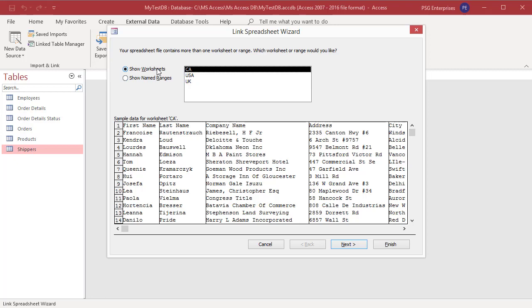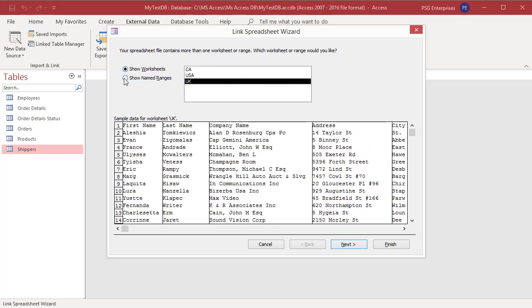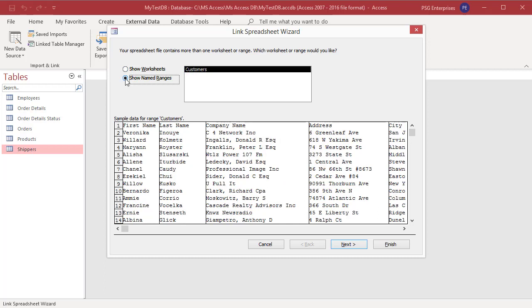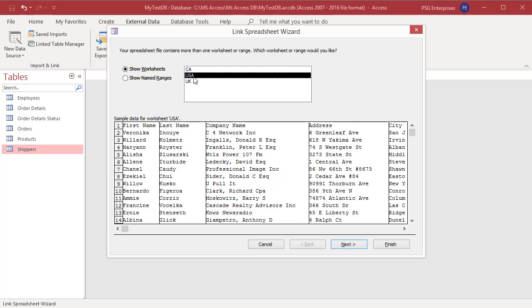Click on Show Worksheets for a list of worksheets. Click on Show Named Ranges for a list of named ranges. You can link to only one worksheet or named range. Select either the worksheet or the named range that you want to link and then click on Next.